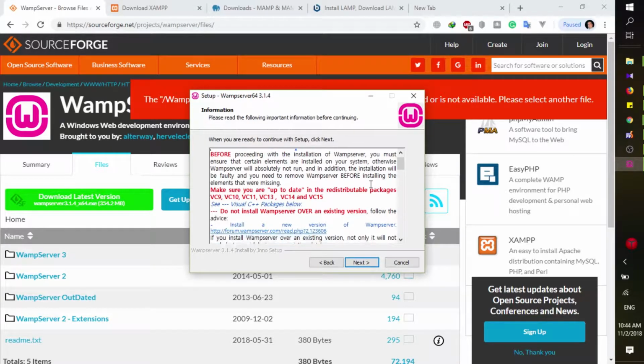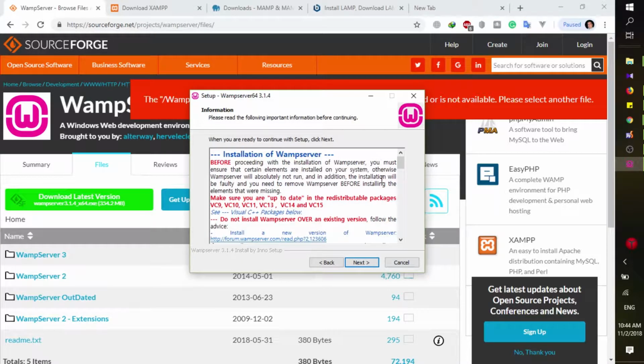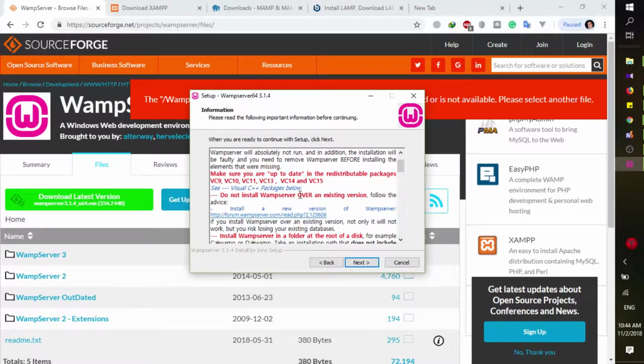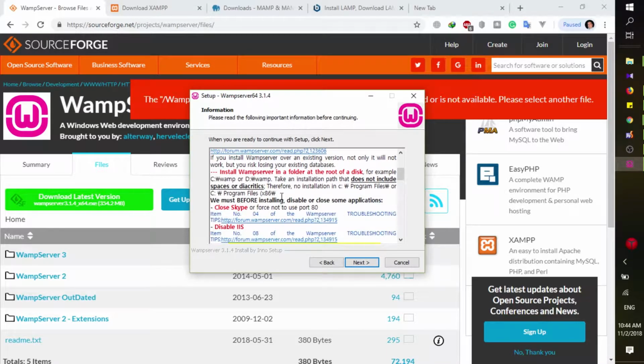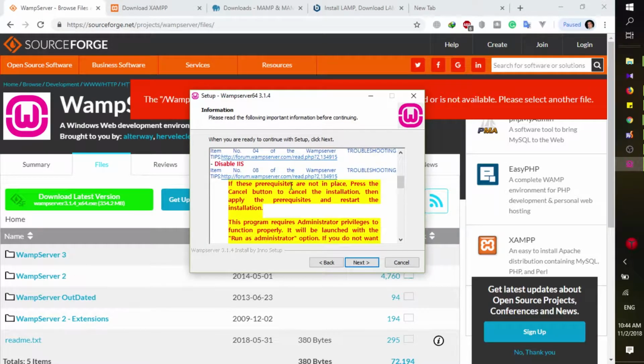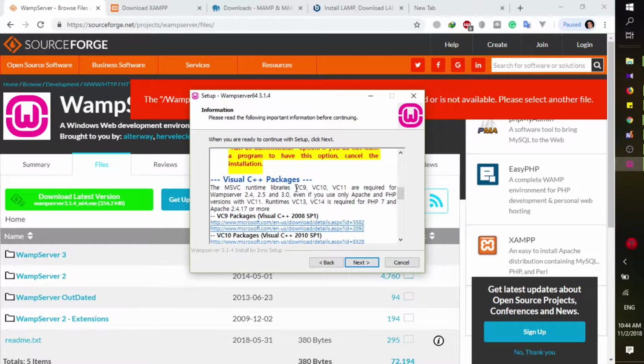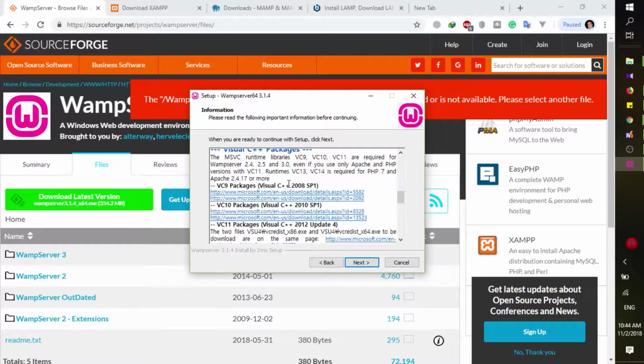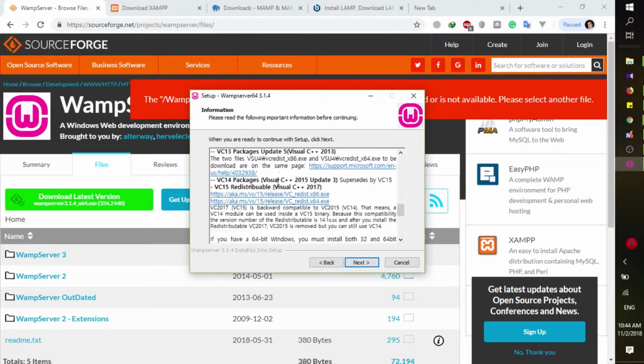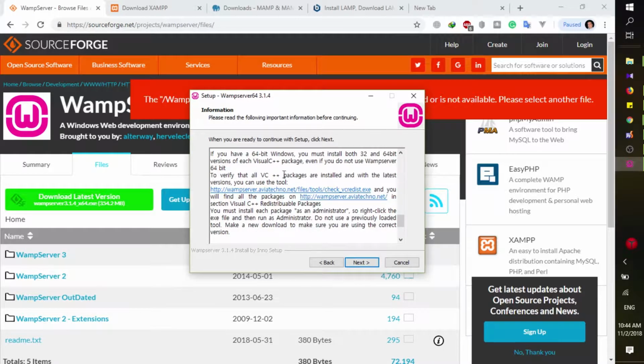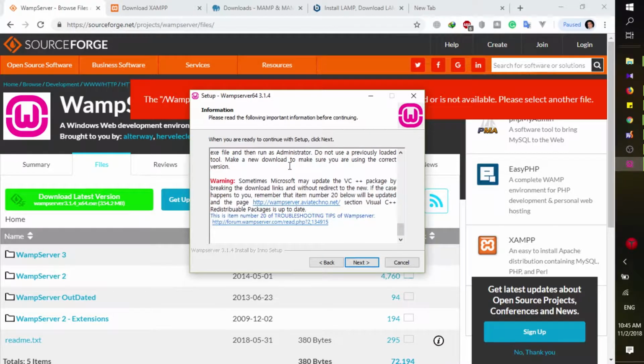Selection of the software. So first of all, your Windows must be updated and you must have installed all these packages, Visual C++ and other packages that are given here, so that you face no problem in the installation. Okay, so your Windows must be updated, and click next.